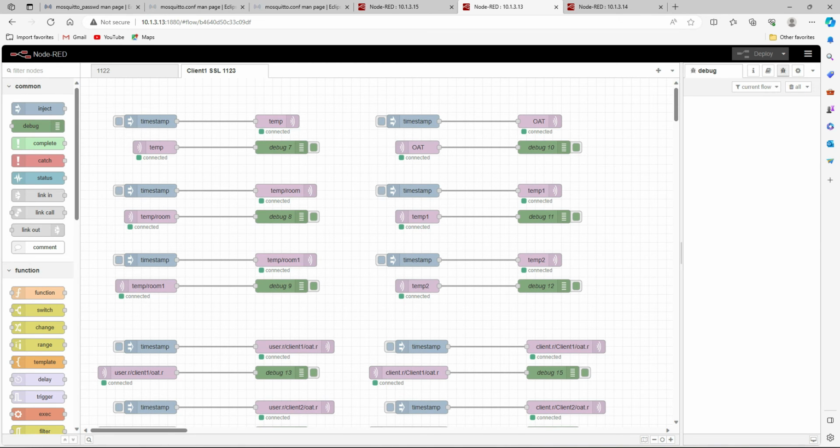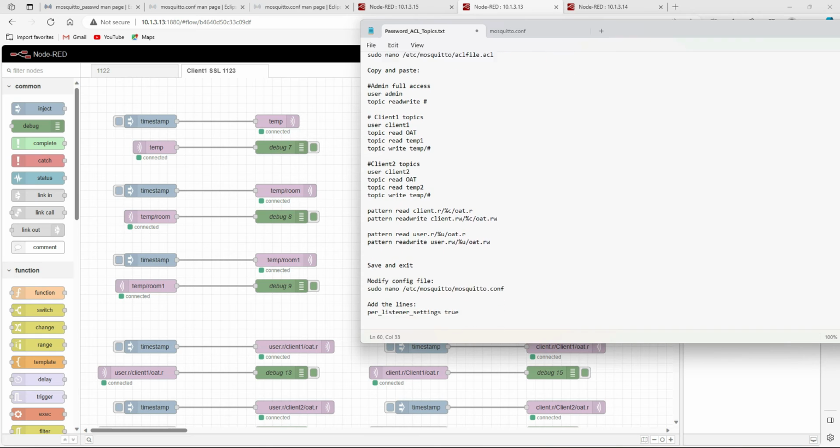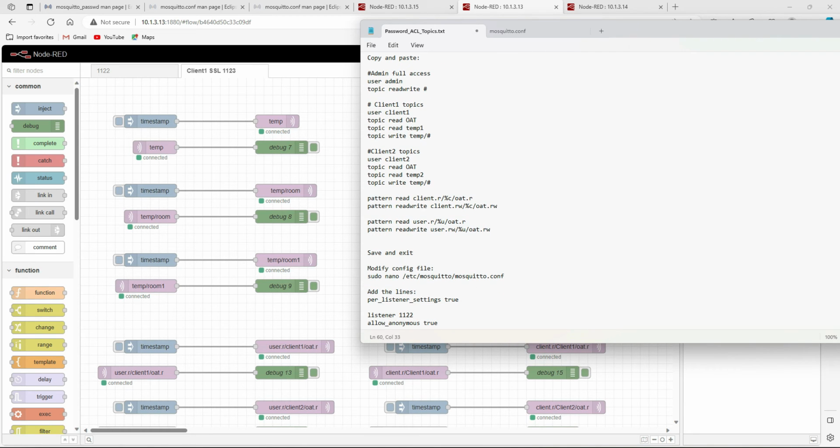Okay, next thing I was talking about, what this one means. So basically we can use the pattern. This pattern means read client %c, and client means the client ID. If the client ID is included in this topic, only that client will be able to receive. So it's like they can talk only to each other.